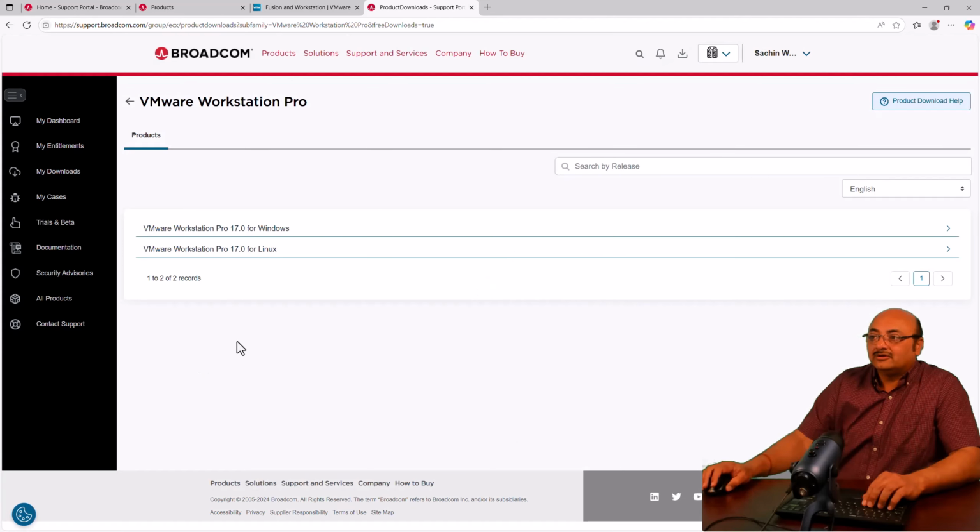Now VMware Workstation comes in two flavors. It is available both for Windows as well as Linux. Since I am doing the installation on Windows, I am going to click on the Windows option.